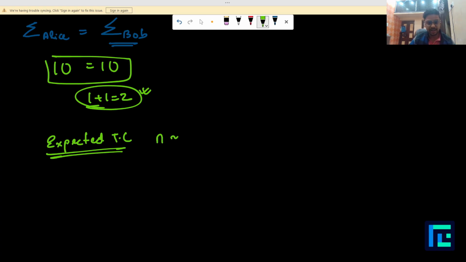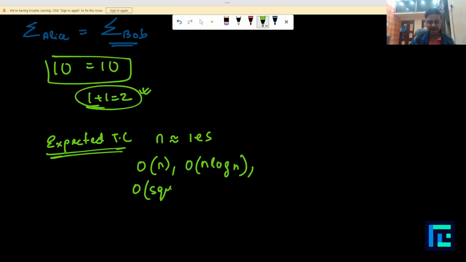So basically you can consider n of the order of 1e5, right? So you can say that any solution that works in big O of n or big O of n log n, or anything lesser than big O of n like big O of square root of n or big O of log n, something like this will always give you an AC.